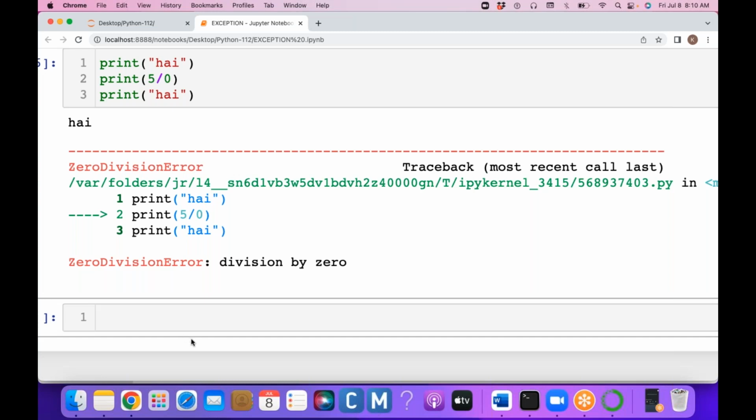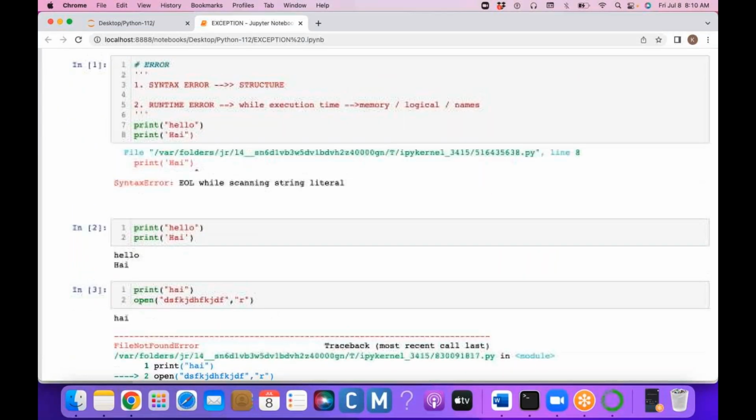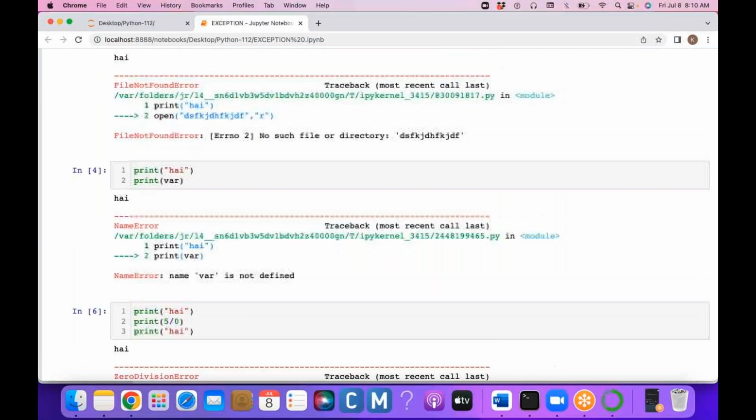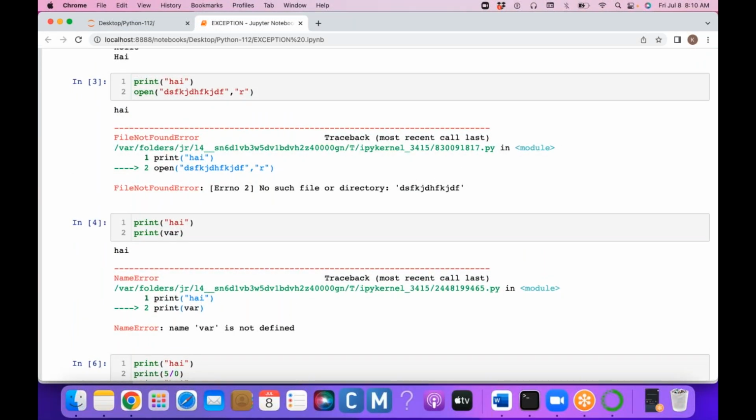So can you note these examples? Can you scroll down a little bit? Yes. Okay, done. Okay.